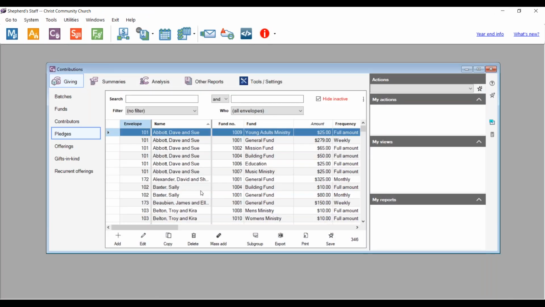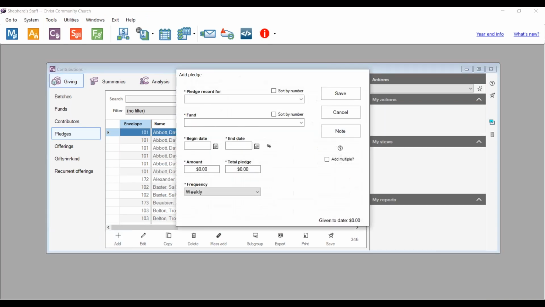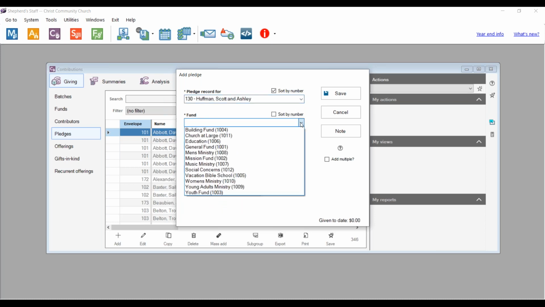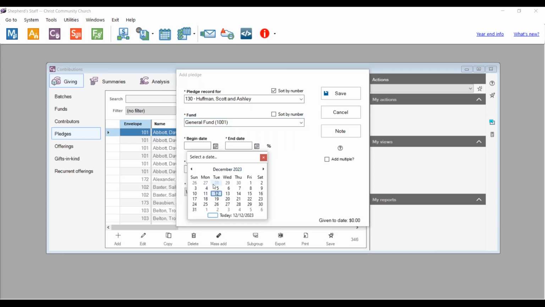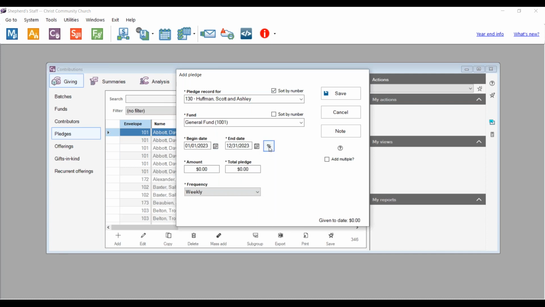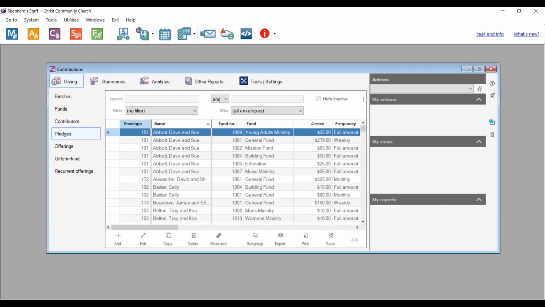Let me go back here. So what I'm going to do real quickly is add a pledge. I'm going to add it for one of the contributors we had in that batch I just posted, which is going to be Scott and Ashley Huffman. I'm going to say the general fund, and the begin date is going to be for this year. I'm going to say it's a weekly amount, and I will say it is for $40. And I will just click save.